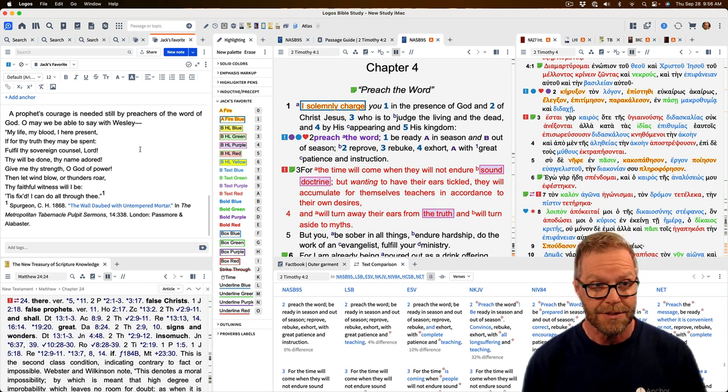Oh, may we be able to say with Wesley, my life, my blood, I here present. If for thy truth they may be spent, fulfill thy sovereign counsel, Lord. Thy will be done, thy name adored. Give me thy strength, O God of power. Then let wind blow or thunders roar. Thy faithful witness will I be. 'Tis fixed, I can do all for thee.